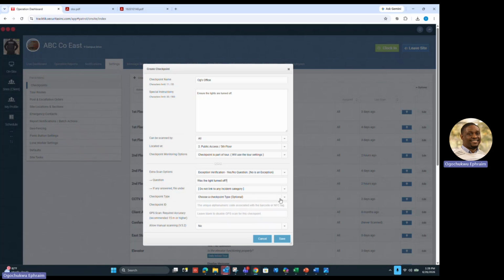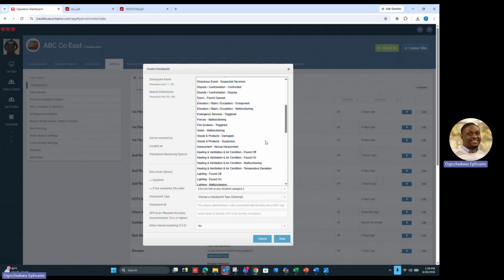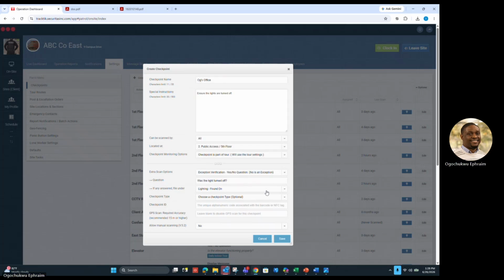And then I would go over to the category where I want this report to be filed under, because now once officers answer no, an exception report is generated, but I want to make sure this report is assigned to the right category. So I'm going to specify the category where I want this report to be filed under. I want this report to be part of the lighting on category.